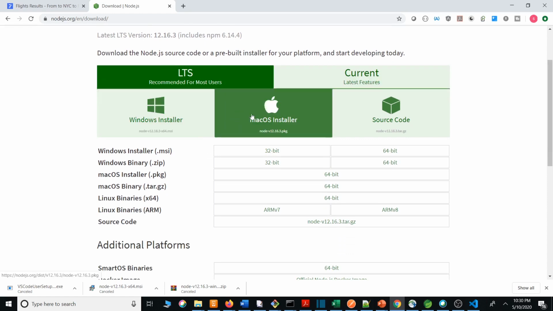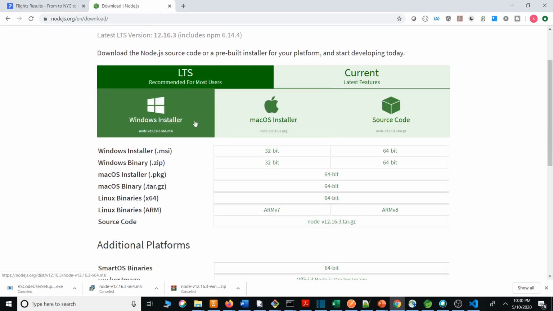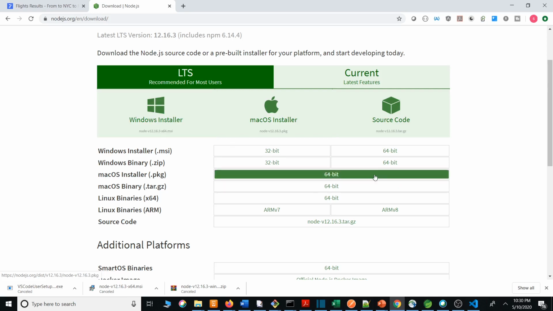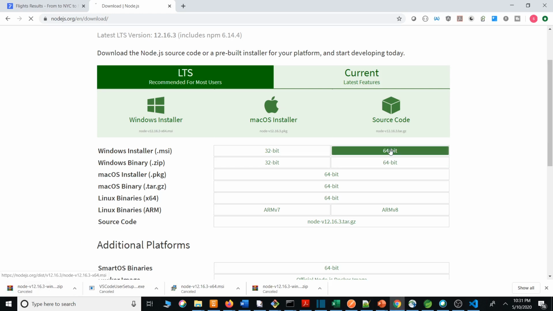Here you will have Windows option, Mac OS option, source option. My computer is Windows operating system. I am selecting 64-bit and Node.js will start it. Don't select this option, select the first option. Select the first option, you will get the MSI. Second option, you will get a zip folder.